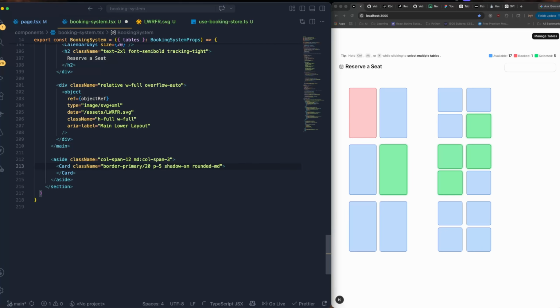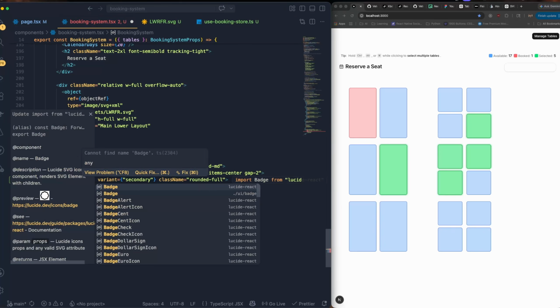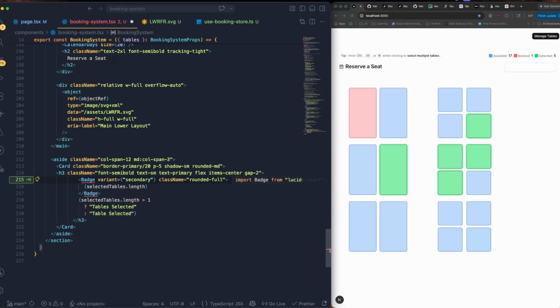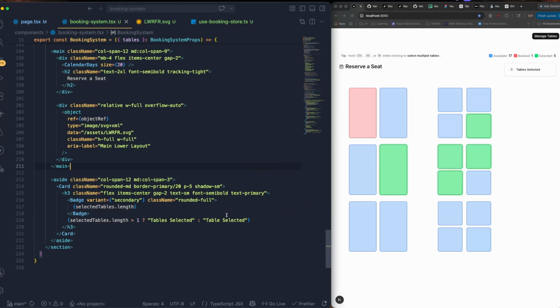Rounded needs to be medium, and inside over here we just need to display how many tables have been selected. That's what we need to display, right? So for that, I'm going to have an h3 tag, where I can simply display one table selected or multiple tables selected, based on the data from the UI batch. This is the data. Okay, you can see we totally selected 5 different tables. 5 tables have been selected.